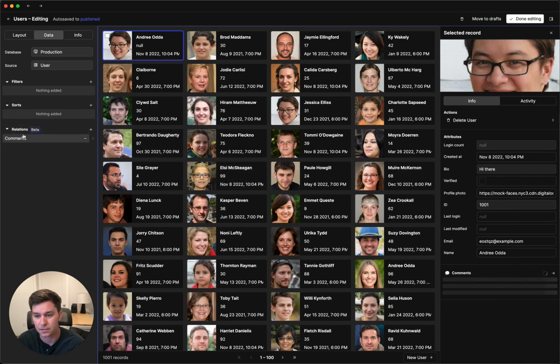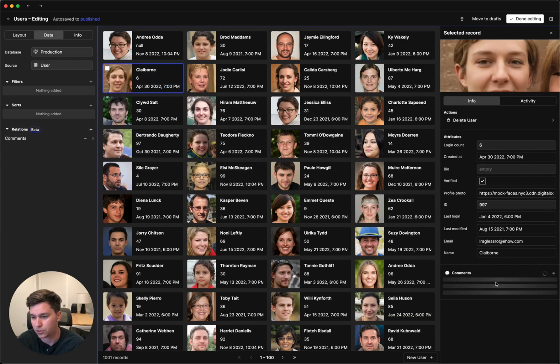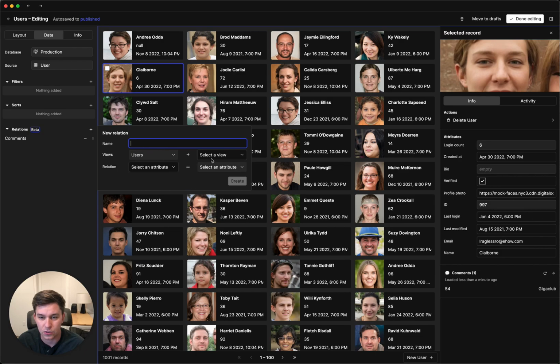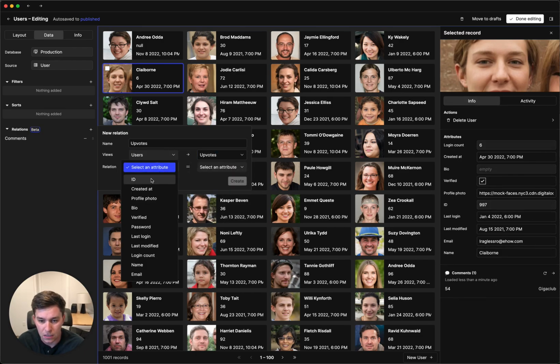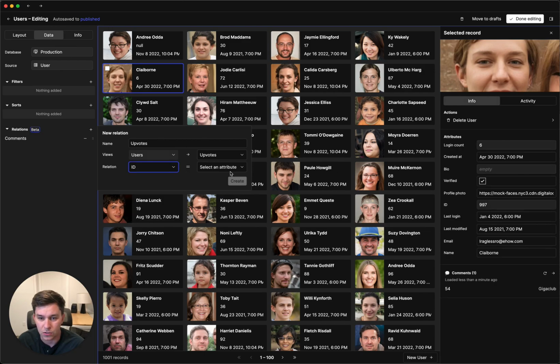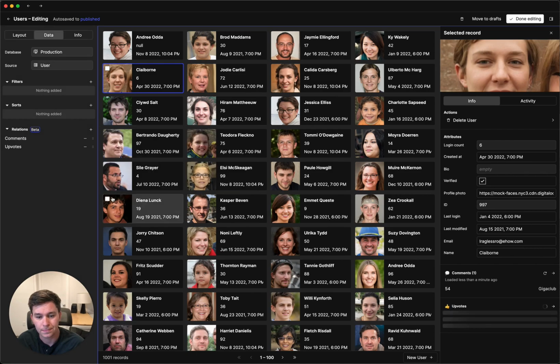I'll hit create. Let me select a user, and it'll prefetch the results here. And I see this user has one comment. Let me go ahead and do the same thing for upvotes. So I'm going to just pick the ID of the user, matches the ID of the user in the upvotes table. So that'll load there. This person has two upvotes.